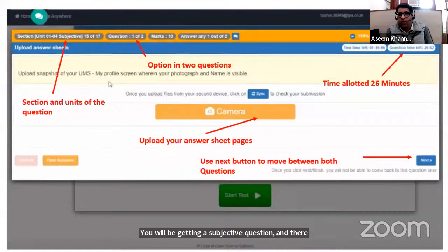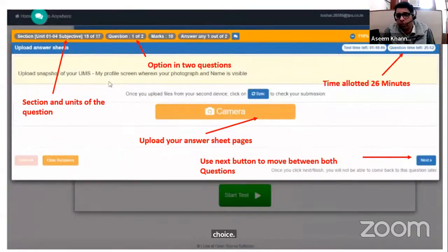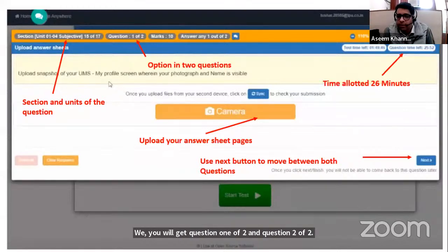For question 1 of section 2, there will be a choice where you will get question 1 of 2 and question 2 of 2. It means you will be getting two questions. Here, there will be a visibility of two buttons, previous and next, because on this question you will be getting a choice. So you can attempt any one question from these two questions.